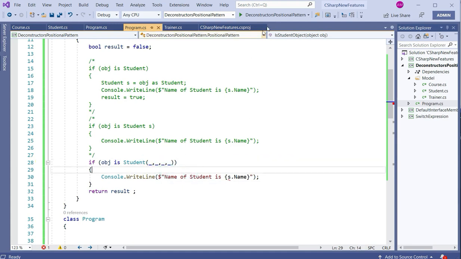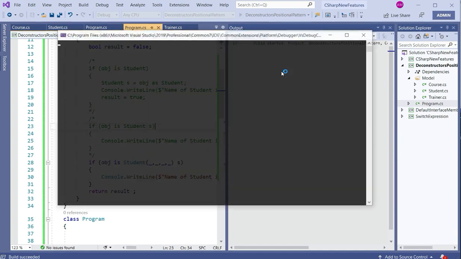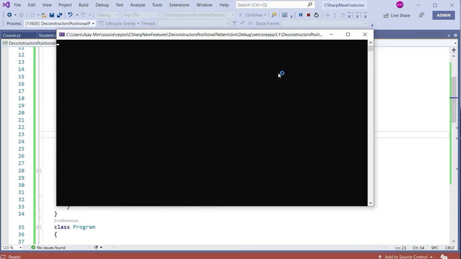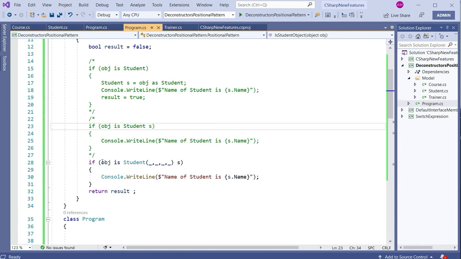But let's see it in a picture. It will execute in every case, and we can assign this to a variable as well. Okay, let's give it a go. We just used a discard pattern where we are not specifically interested in any property, so we just checked whether the passed object is a student, and we are not concerned about the references to our deconstructor, nor are we interested in any specific property.